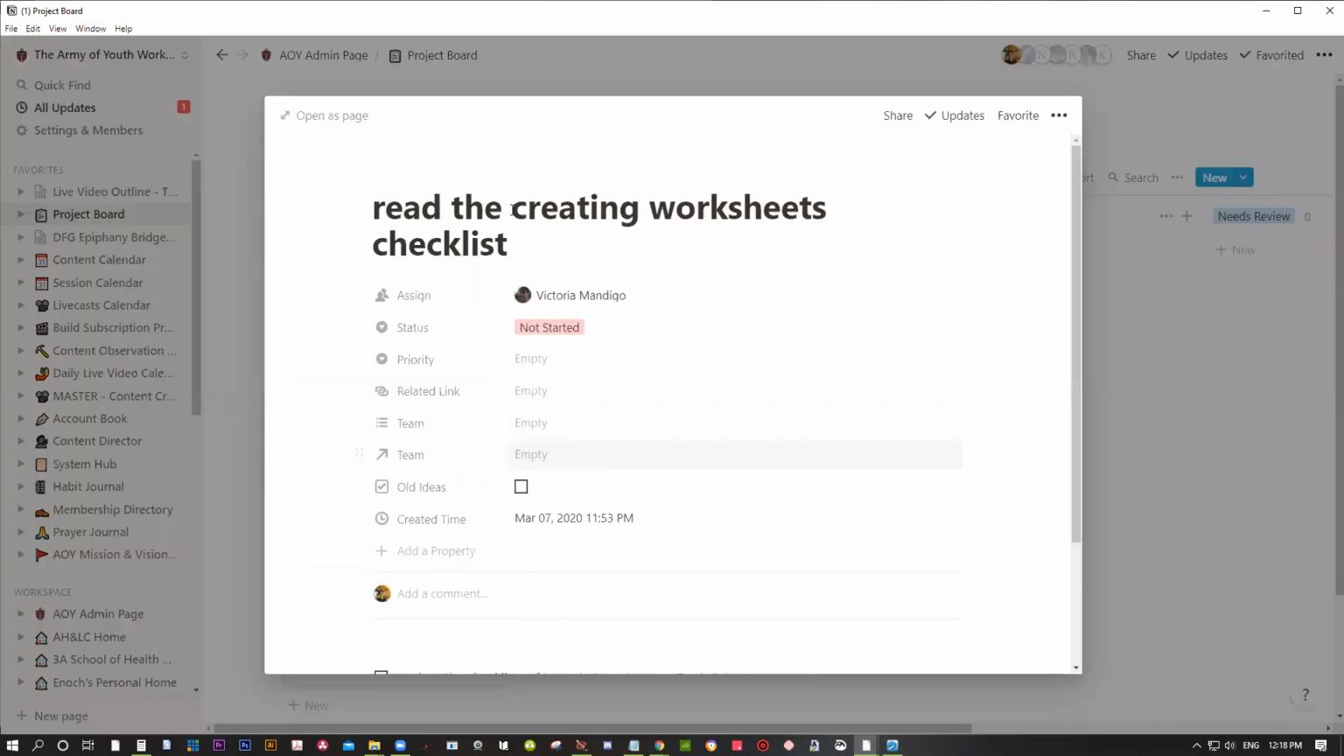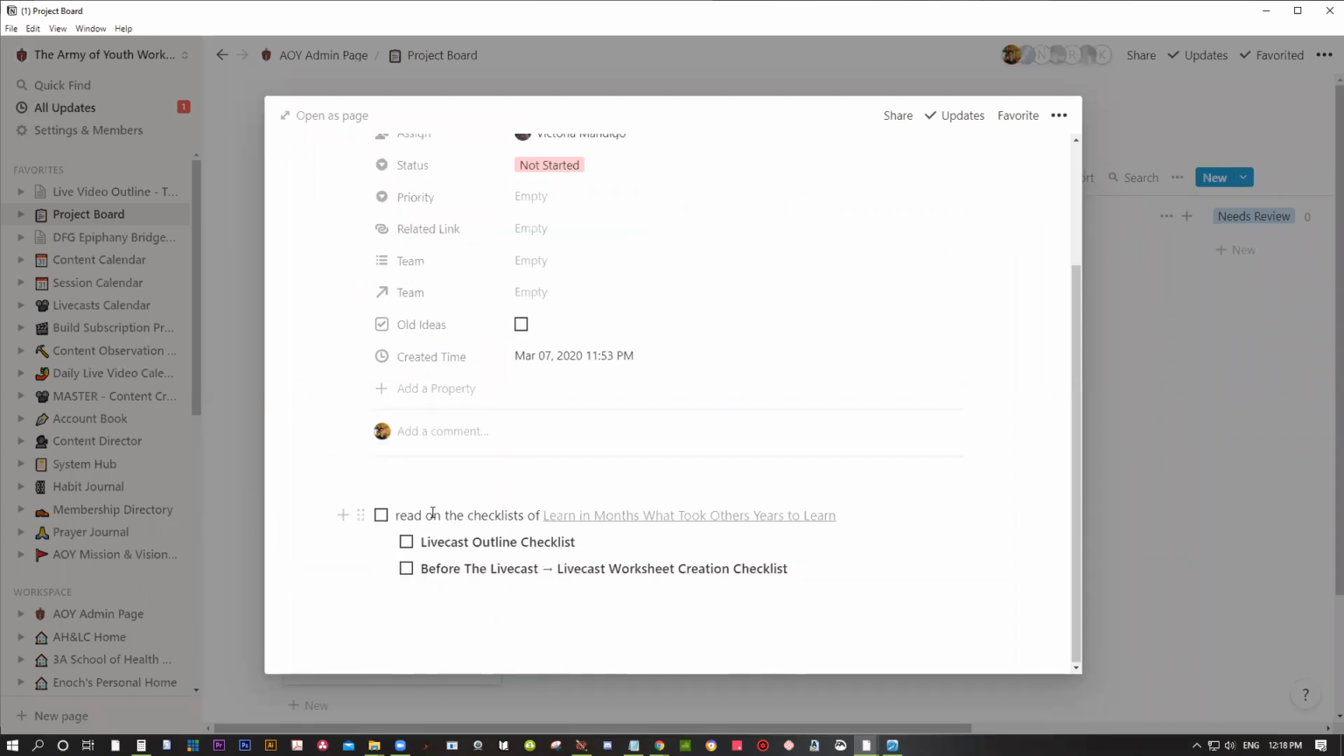Basically, read the creating worksheet checklist. Here's a checklist. These are things that would be good to do. What I'd like you to do, not now, but when you're working on some of the checklists, I think this would be helpful for you. Read the checklist: learn in months what took others years to learn. And then this shows you where to find it. So you navigate here, and it's like a file path.